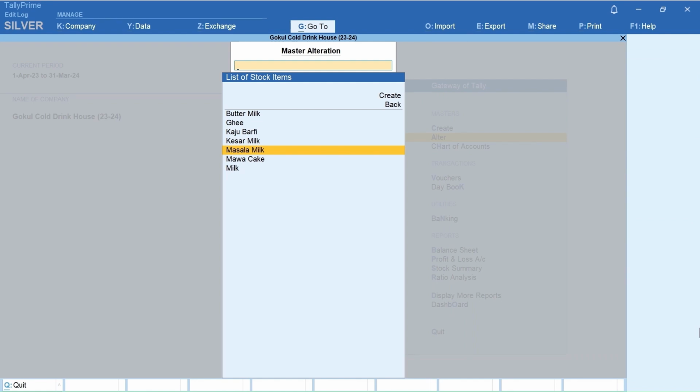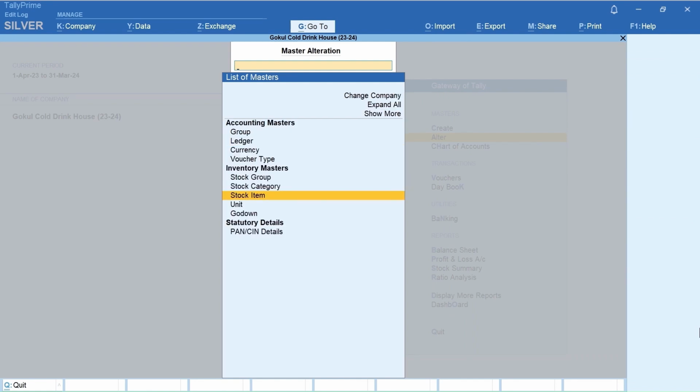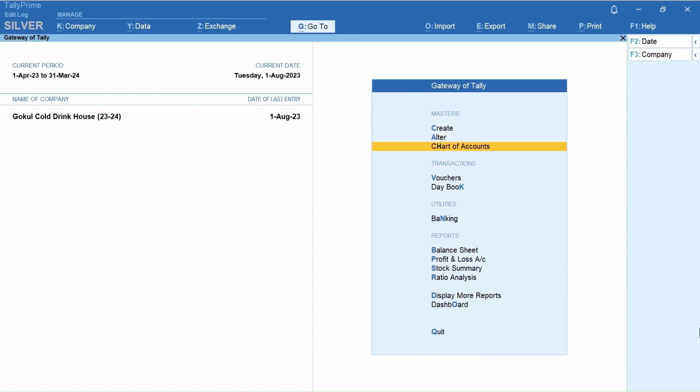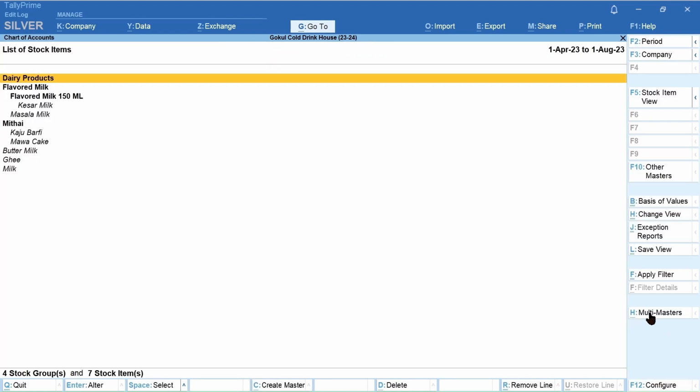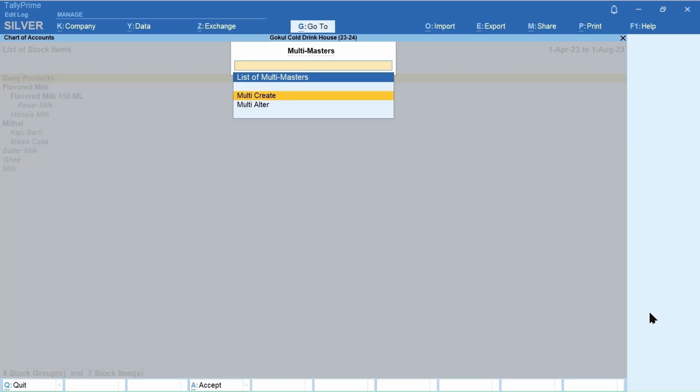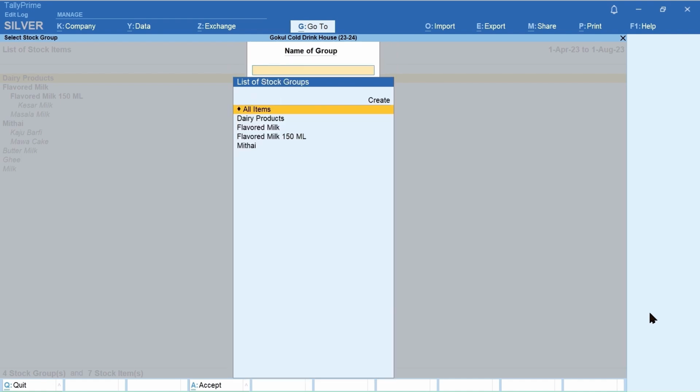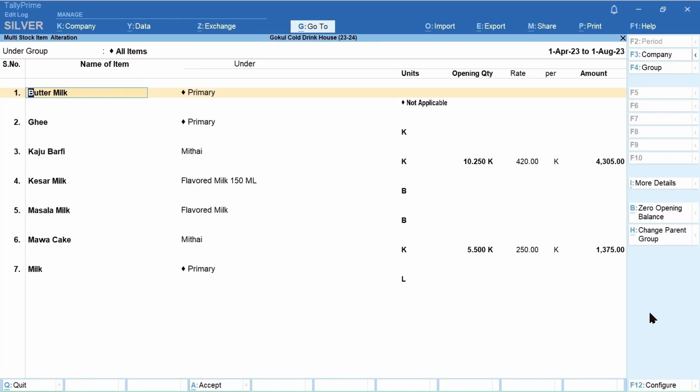If there are multiple stock items to be altered, we can alter them by selecting chart of accounts from Gateway of Tally. Then we will select stock item. Now here we will press the shortcut key Alt H or click on the multi-master button. Using the first option, we can create multiple stock items at one time, but we will select multi-alter. Then press enter on all items. All the stock items with their groups and units will appear.